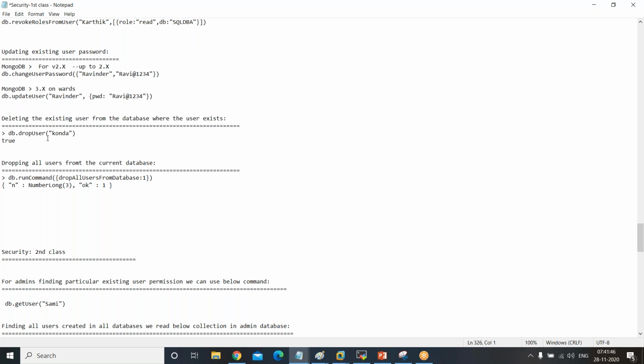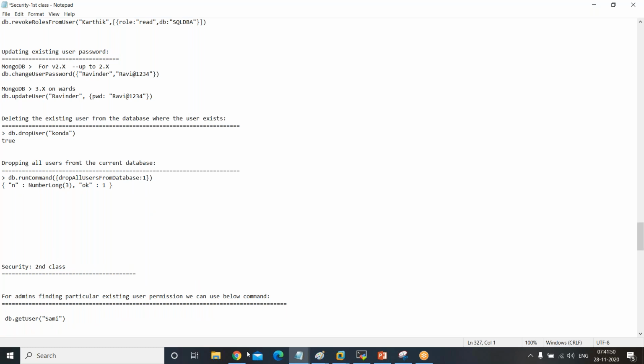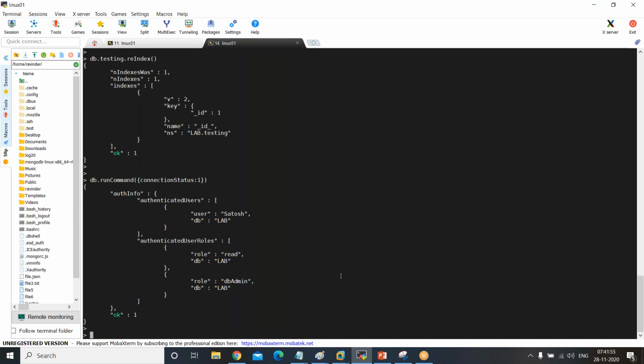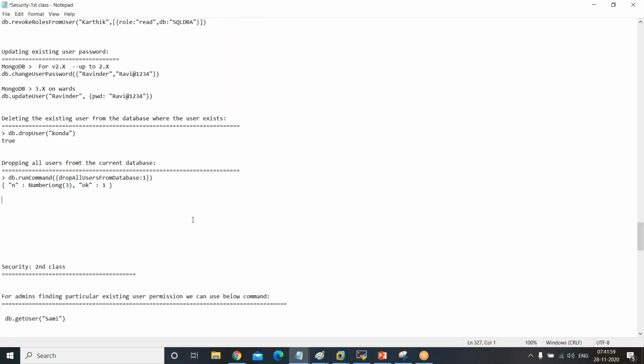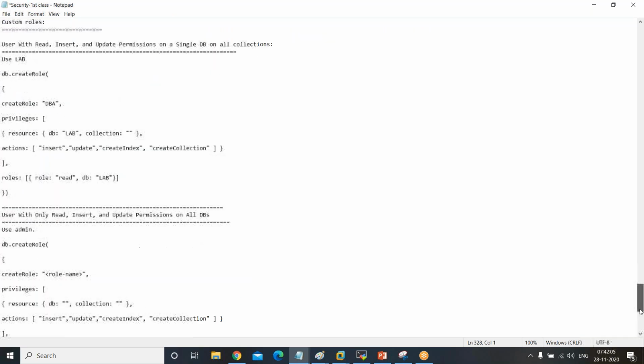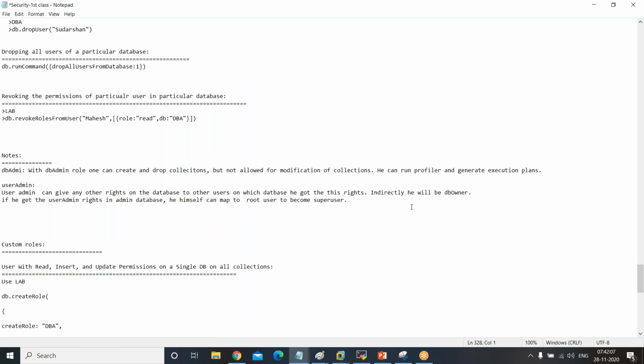Where are we? Drop user and run command drop all user. Then what we were talking about? Roles. We are talking about the DB admin role. I have written some notes already. I'll copy paste at the end of it. Somewhere I have written notes right here.